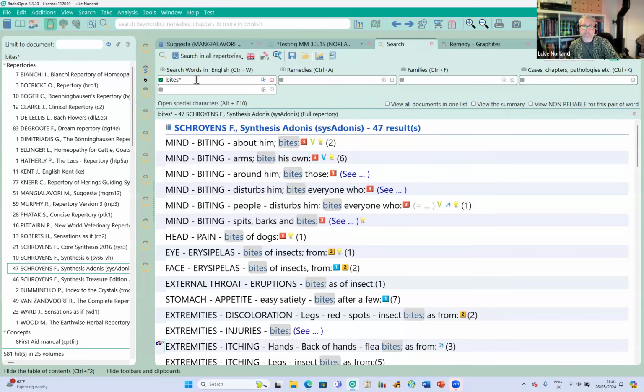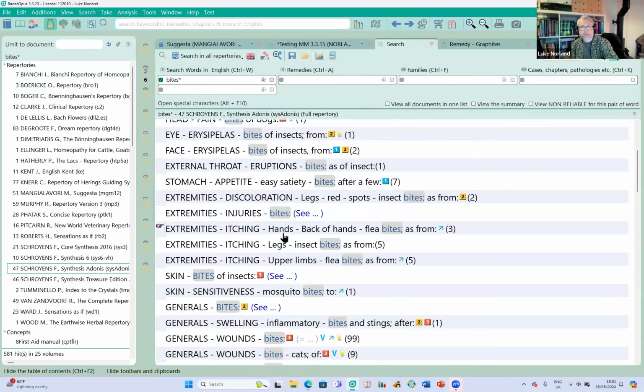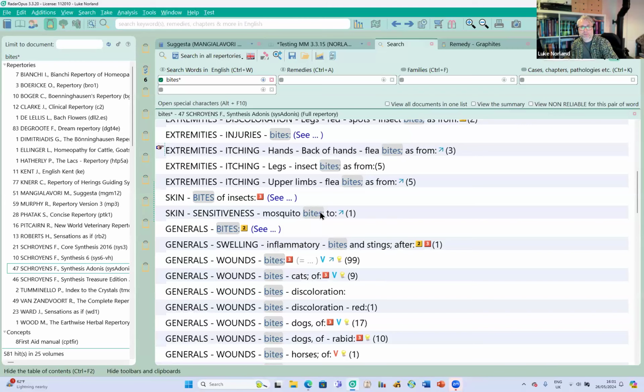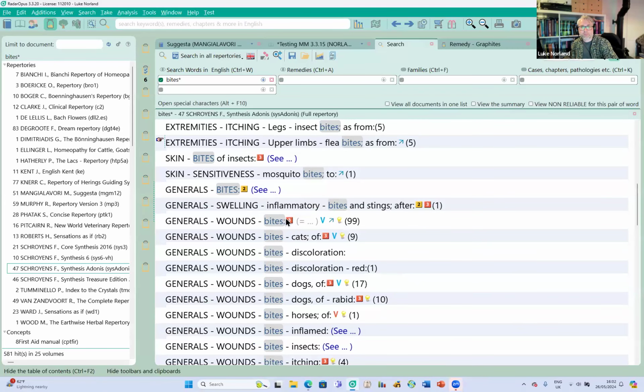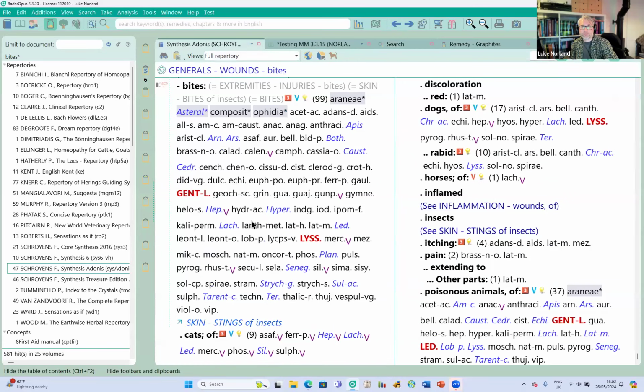We'll just get bites. That's because when you type a full word, RadarOpus uses a dictionary and finds the different endings like biting automatically. But if you use an asterisk, it bypasses the dictionary. So here's everything around bites. We've got sensitivity to mosquito bites, generals, wounds, bites. I mean, that would be the main one.